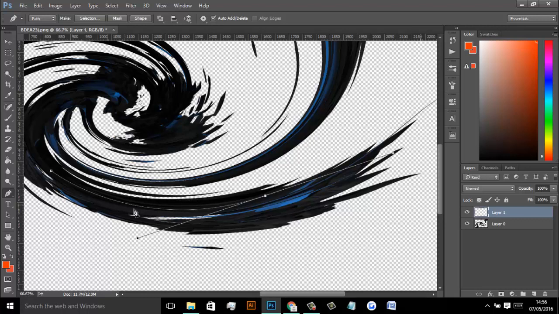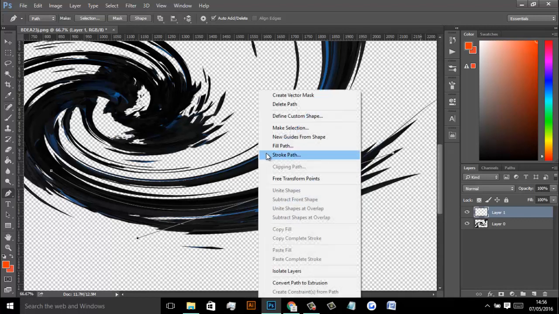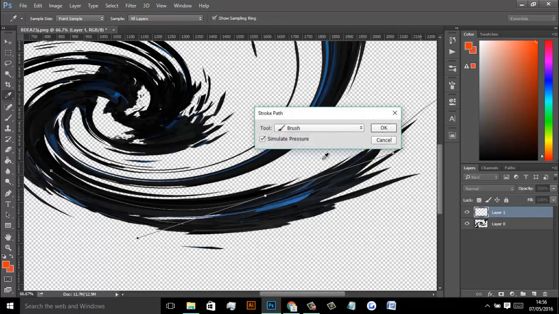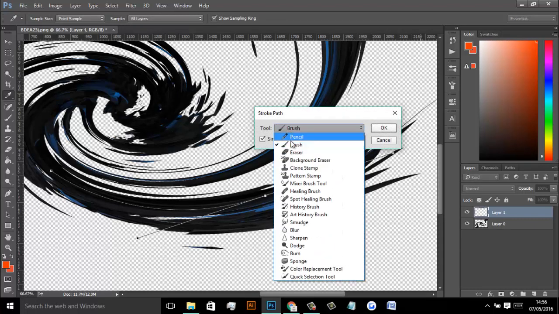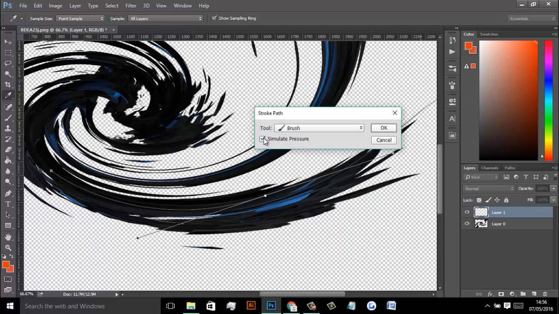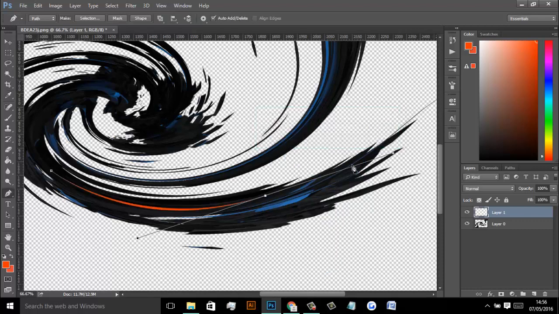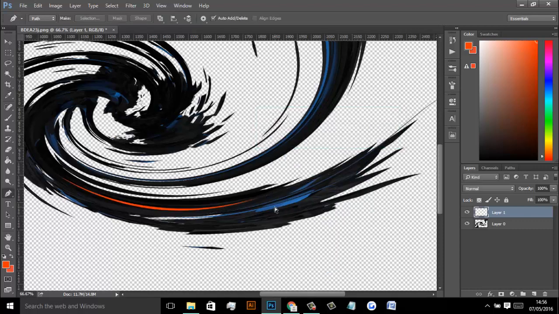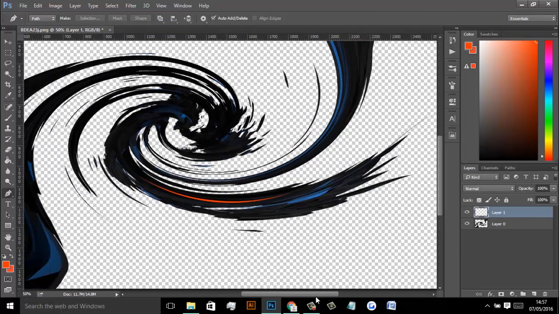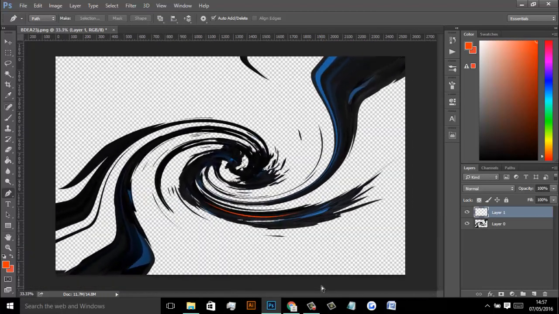Once you have this line and you're happy with it, you can right click, and then we're going to go over to stroke path. You want to make sure it is on brush, and that simulate pressure is on. We're then going to click OK, and as you can see, it creates a nice line right here.